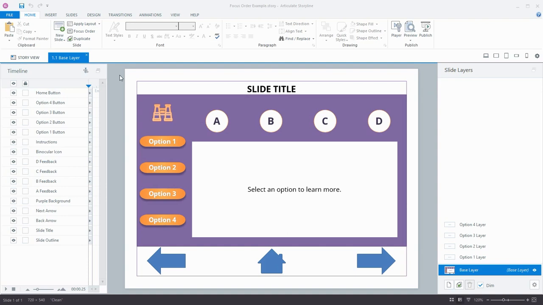When a learner interacts with a Storyline slide, focus order determines the order in which the items or the objects on your slide are encountered. And specifically, this is related to accessibility because it matters for screen readers or anyone who is using keyboard navigation.